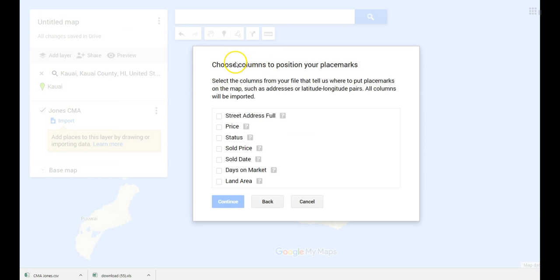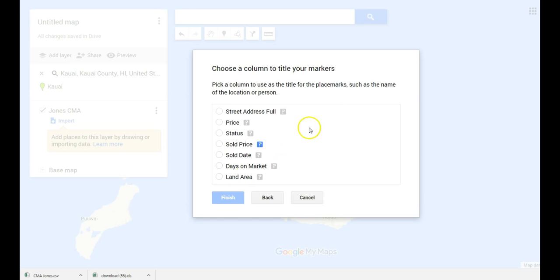Now, first thing it's going to ask you is to name where you want the place markers. We want the place markers at the address, so every address will have a place marker. So we continue. And pick a column to use as the title of the place mark. Again, we're just going to pick address. And we finish that.